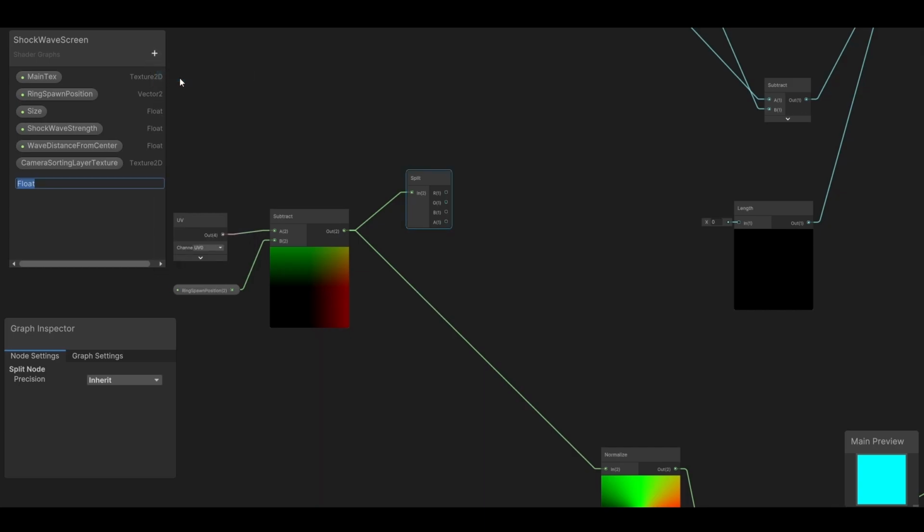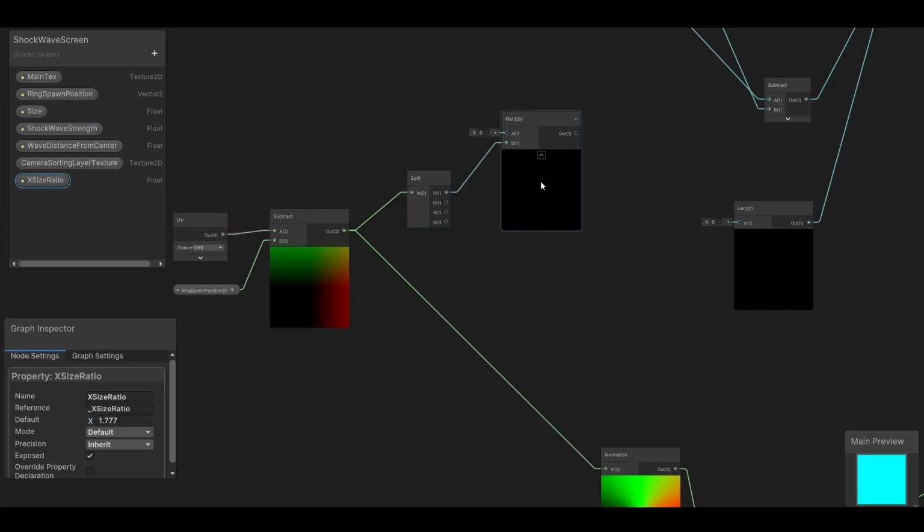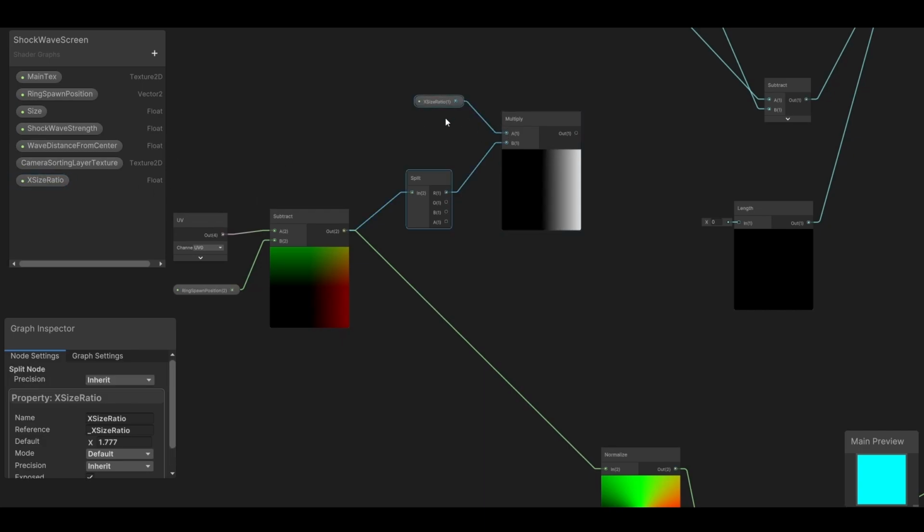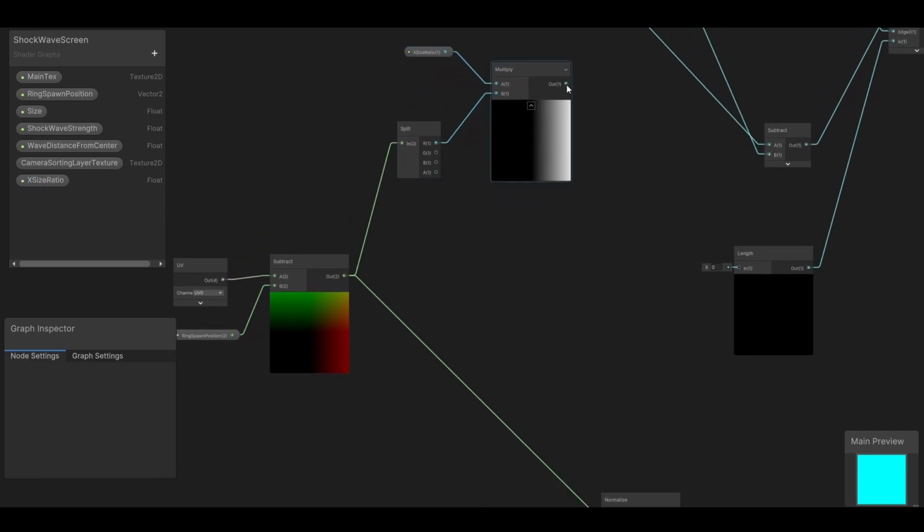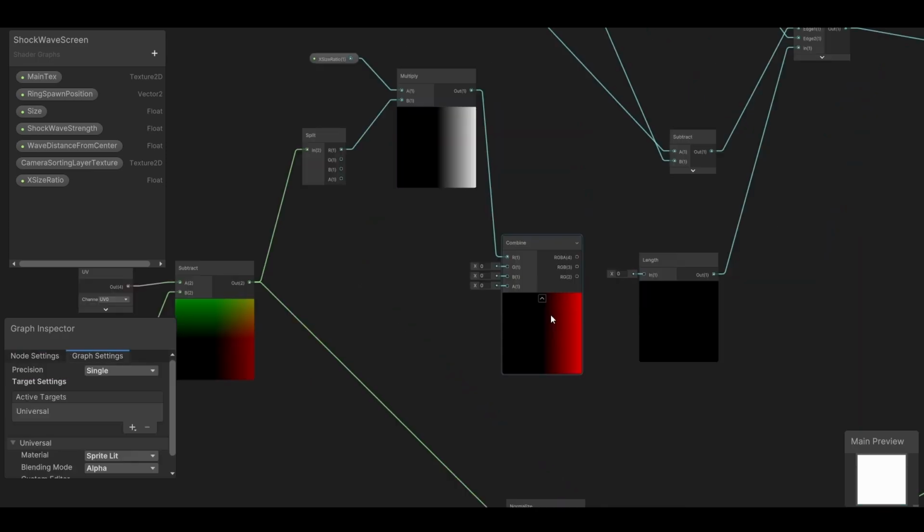So create a new exposed float called X size ratio and default it to 1.777. And let's multiply that float with the R, or as we said, the X, from the split node, and let's add a combine node so we can put the X and Y back together again.